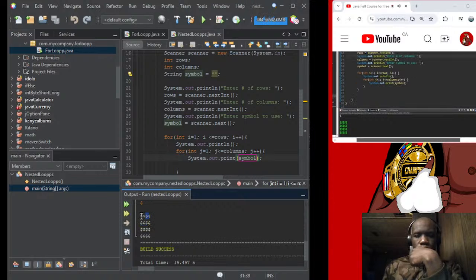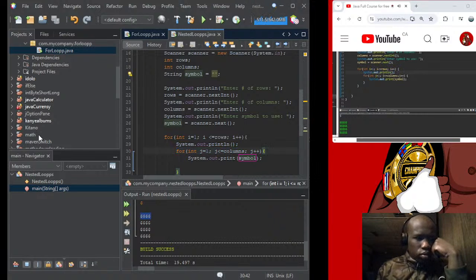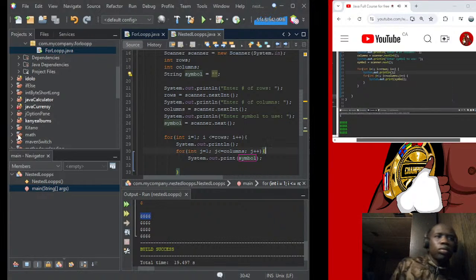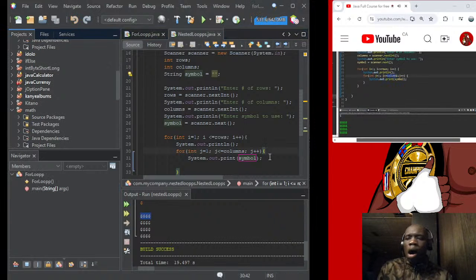So what happened here is that our outer for loop is in charge of the rows. Our inner for loop is in charge of the columns. Once we enter the outer for loop, we're immediately going to add a print line just to move down to the next line. And then, with the inner for loop, in order to escape the inner for loop, we need to complete all iterations of the inner for loop. So what we will do during each iteration of this inner for loop is print our symbol. And once we print our symbol an amount of times equal to the amount of columns that we want, we can escape the inner for loop.